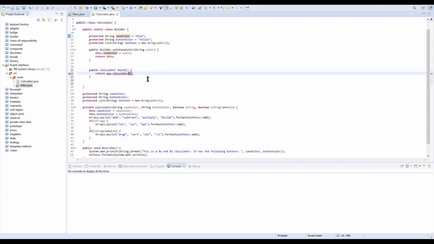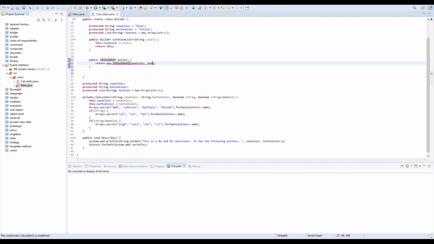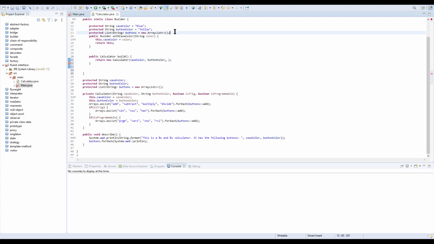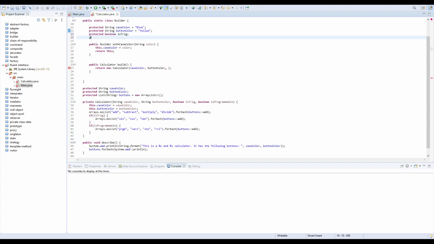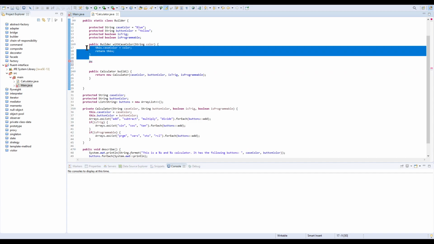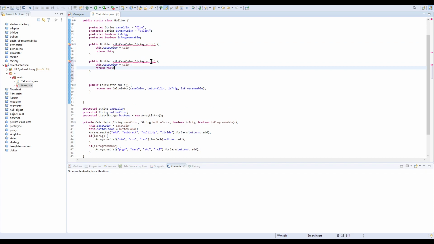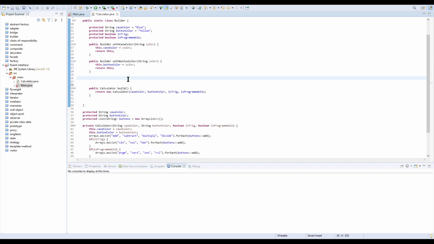So what we're going to do is return a new calculator, and we're going to add all of these arguments: case color, button color, and then instead of buttons we're going to say protected boolean isTrig, and that defaults to false anyway. We're going to say protected boolean isProgrammable. That will default to false too, so we're going to say isTrig, isProgrammable. And for the button color, we're going to say withButtonColor, this.buttonColor equals color.